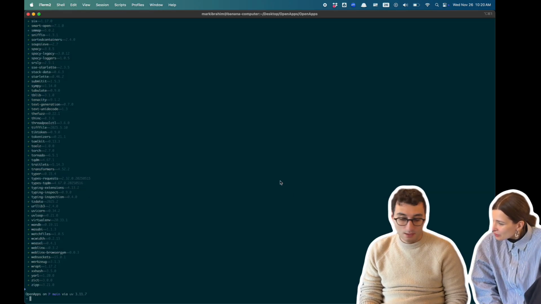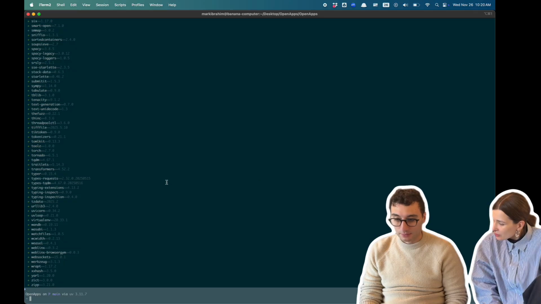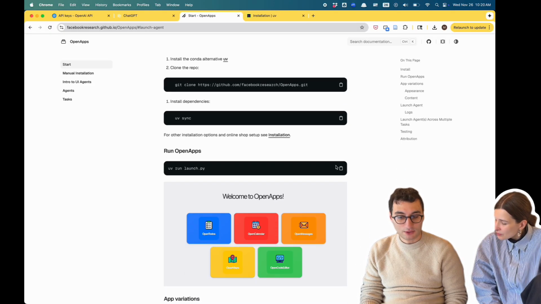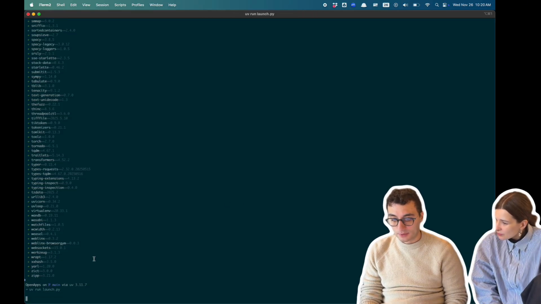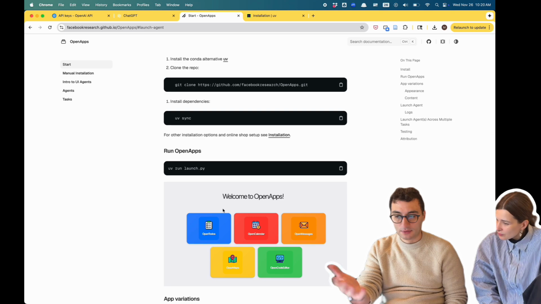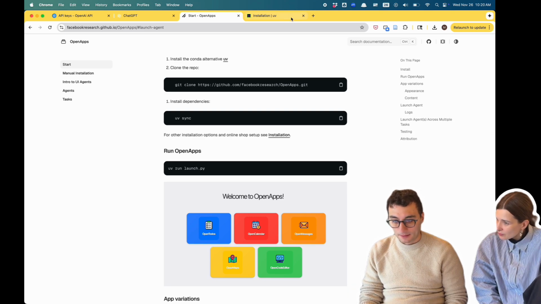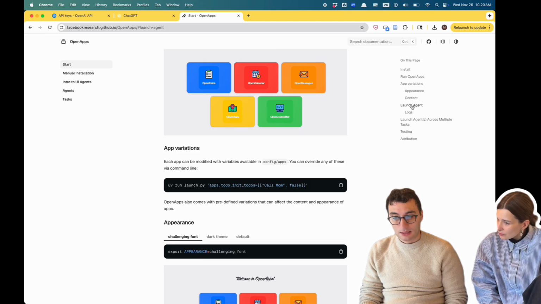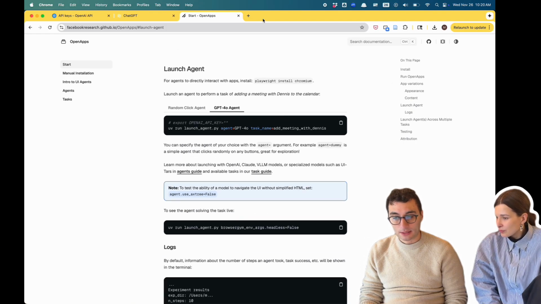Okay, so now we've got our environment installed. You saw how easy and quick that was. We now launch OpenApps, and so we just copy this. What this will do is spin up a local version of OpenApps that I can now open in my browser. In the meantime, what we'll plan to do, once we are able to launch OpenApps, is set up an agent to do a task for us.